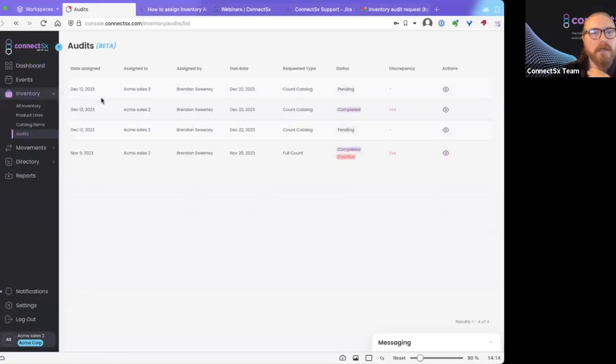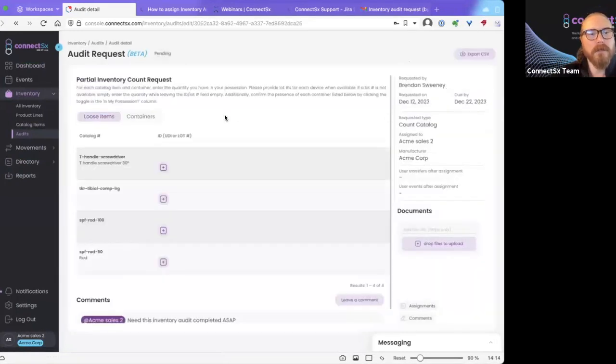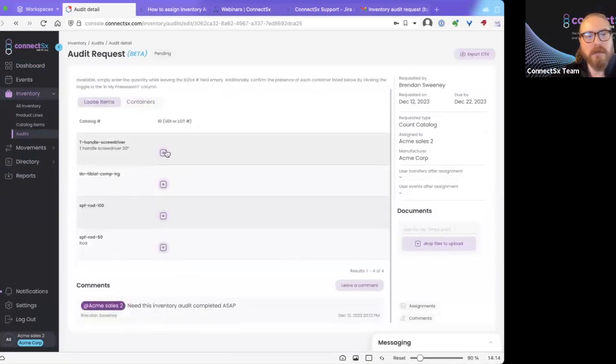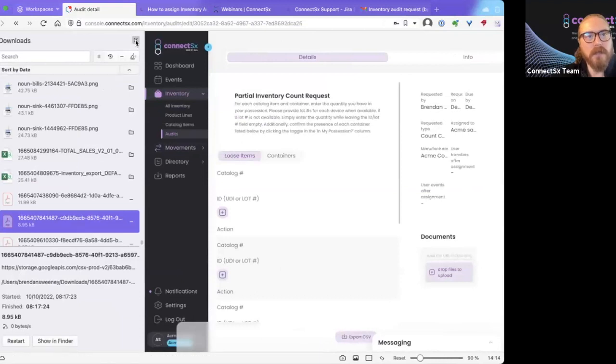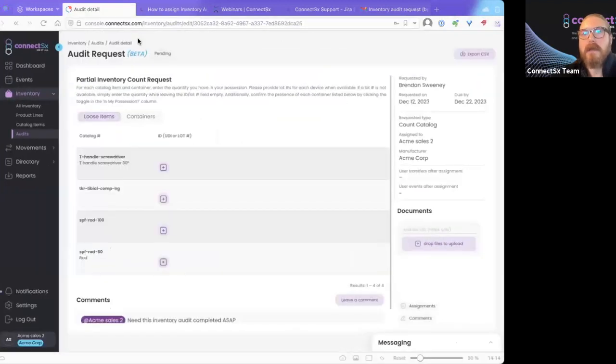I'll go to the same section under inventory, go to audits. And here I can see the new audit that was sent to me. So I'll click on the I to pull up the inventory audit page. You can filter between containers or loose items. So here I see what they want me to count. And as a rep or a distributor, maybe I'll download the CSV, so I have a count sheet that I can print out of what I'm supposed to be counting. I'll just do that real quick so we can see what that looks like. Here we go.